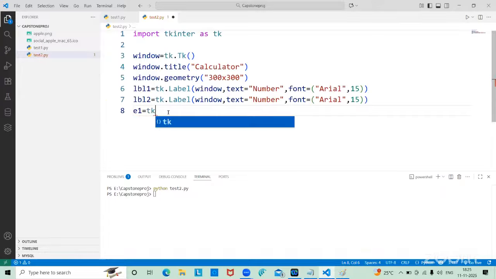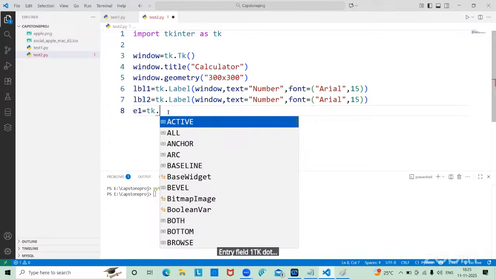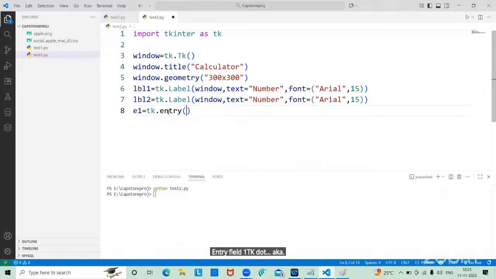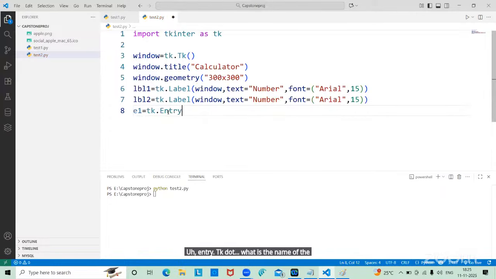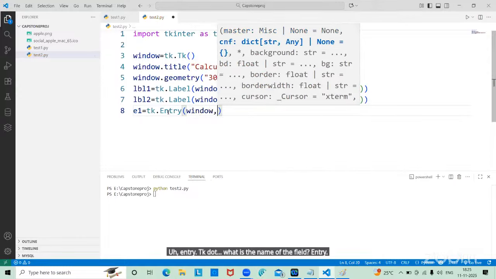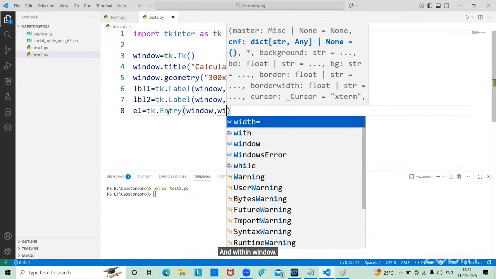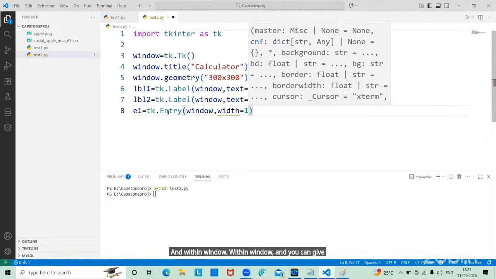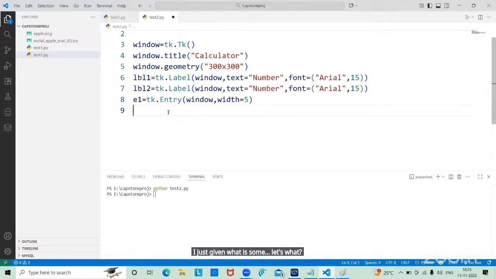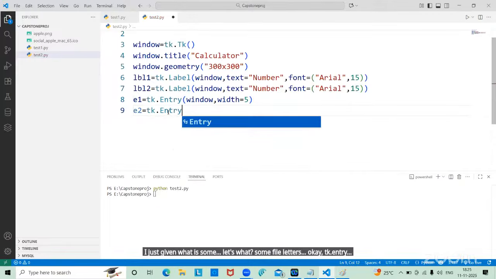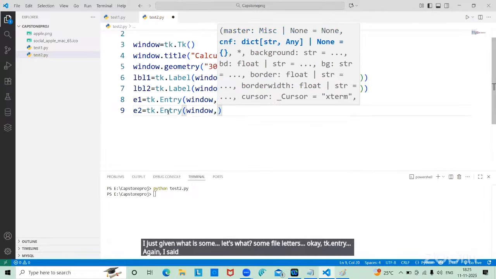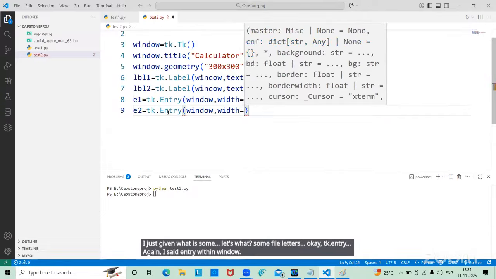Entry field one. tk.Entry is there. tk.Entry, within window, and you can give a width. I just gave a small width, some 5 letters. Again tk.Entry within window, and again I said width 5.